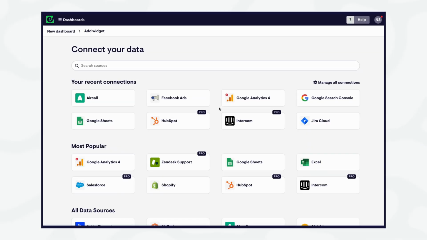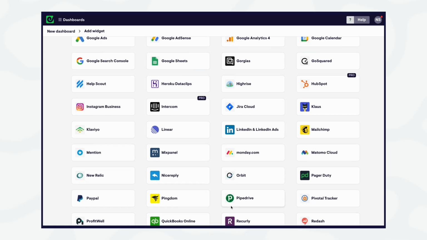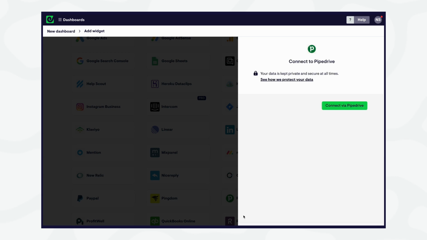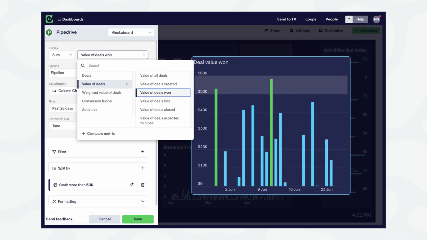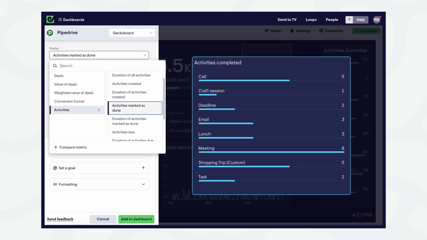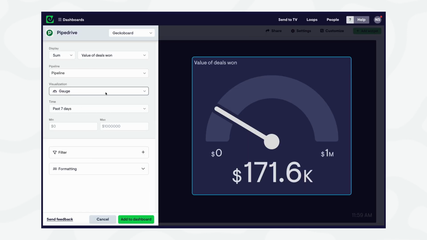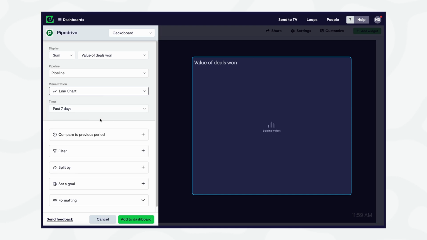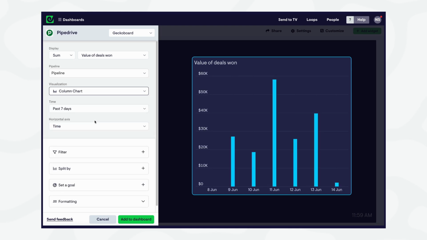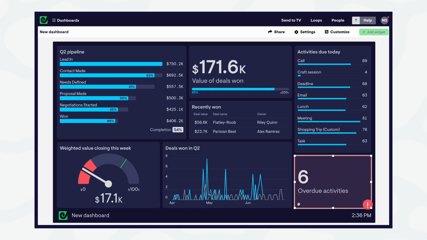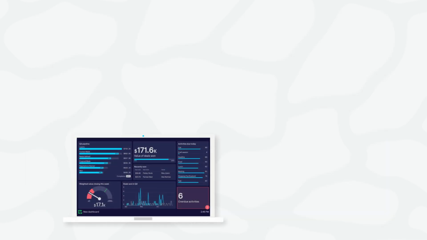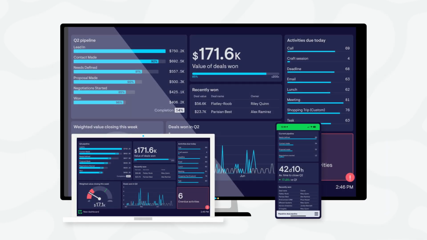Choose Pipedrive from Geckoboard's 90+ data sources and authorize the integration. Pick the metrics you want to track, like deals, deal value, and activities. And visualize data with easy to understand charts and comparisons that show progress towards your goals. In minutes, anyone can build a real-time dashboard to share with the rest of the team on desktop, mobile, and displayed on large screens around your office.